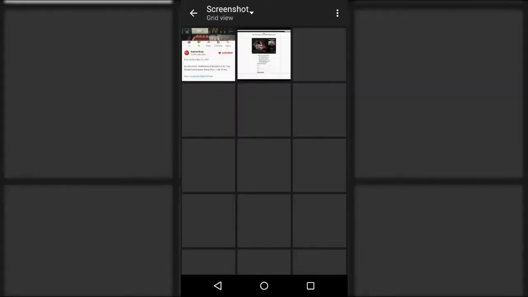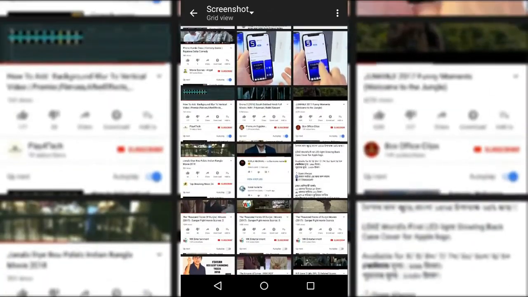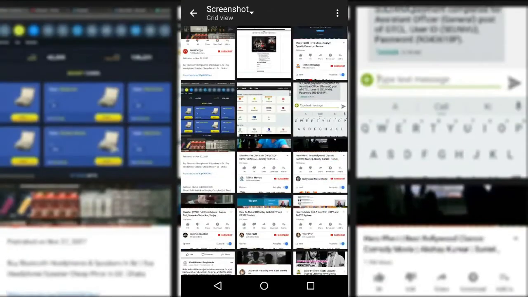Before showing this setting, I'd like to show my gallery. Here is my phone gallery. You can see all is screenshots. Now I'd like to hide or protect all my screenshots.